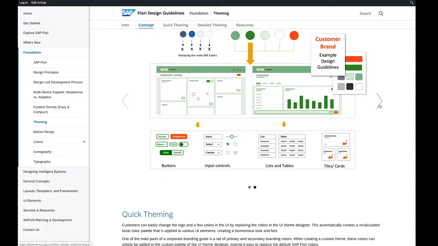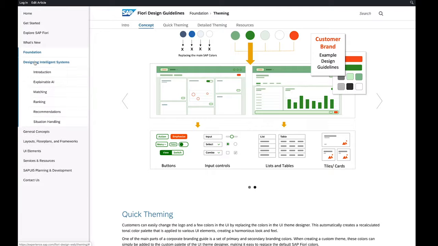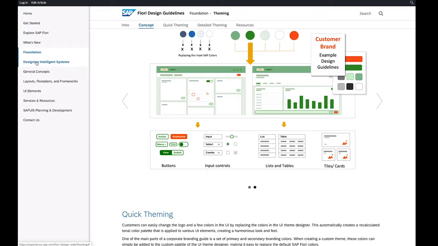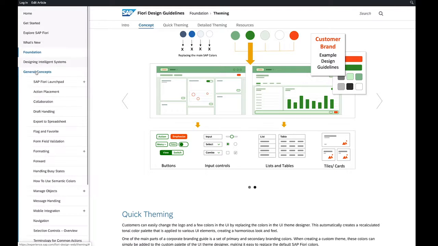Designing intelligent systems is self-explaining, I guess. It covers design concepts of artificial intelligence and machine learning in SAP Business Software, covering matching, ranking, recommendations, and situations handling. The section General Concepts holds a mass of interaction ideas, like for instance action placement, draft and message handling, and how to manage objects in case of create, edit or delete.